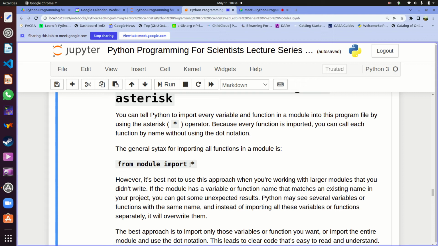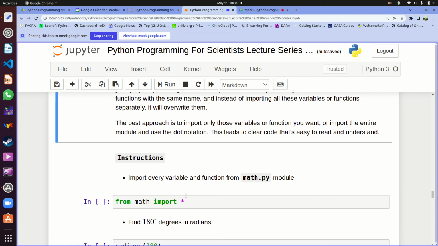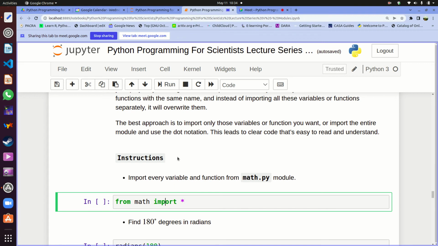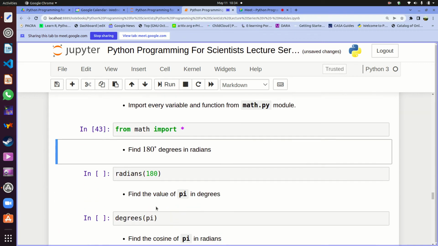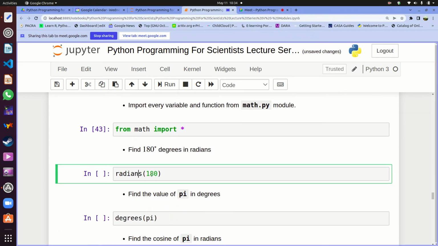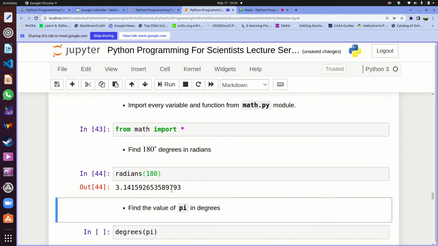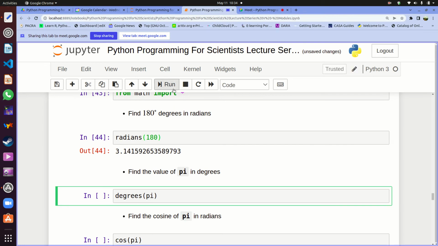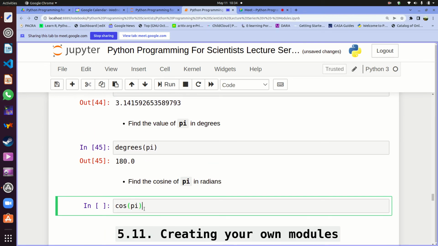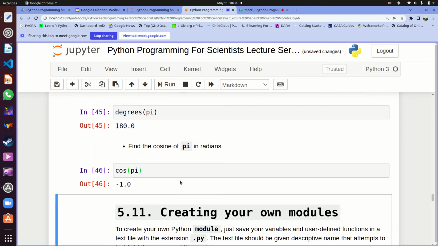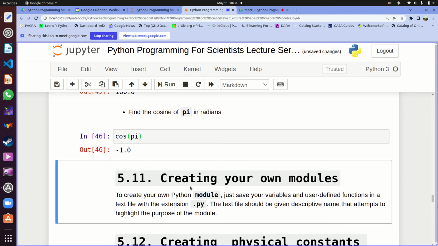It's better you just pick what you need. Go for specifics. You pick the kind of data you need, or you pick the functions which you need from that particular module. So when you do from math import star like that, then now you can use radians. You can say radians 180 because now you have imported everything. Every function in math, you now have access to it. You now have access to the data. Now you can say radians, which didn't work before, 180 degrees. You can say degrees like that. You can say cosine pi like this. Now you have access to that.